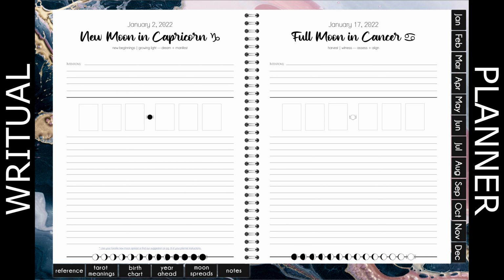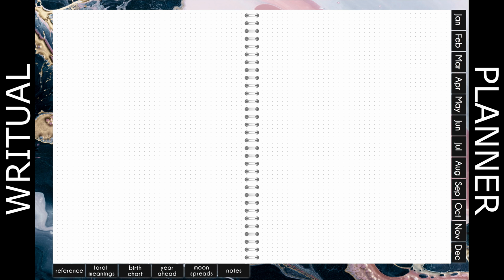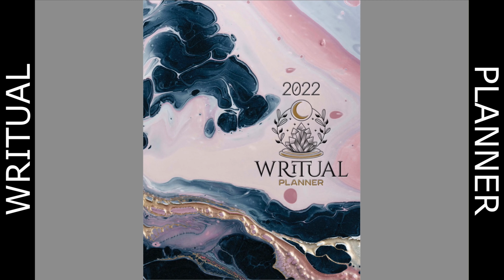Finally, after all of those new moon and full moon spreads, we've included 12 pages of just dotted note paper. You can use this for overflow note taking, or if you do larger spreads throughout the year, this is a great place to jot down your Celtic cross or whatever other spreads that you may be doing in addition to your daily and monthly. That concludes our walkthrough of the 2022 Writual Planner Tarot Journal.